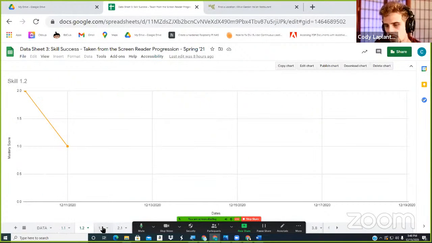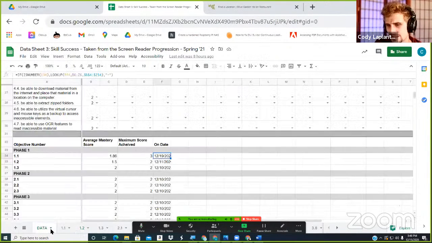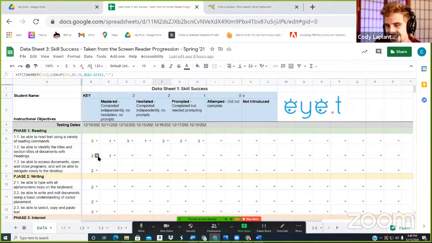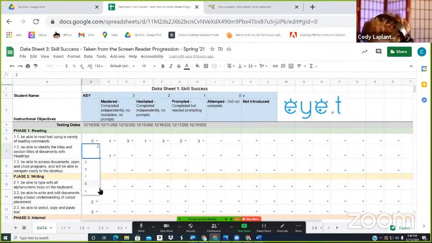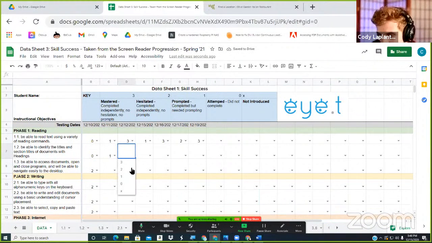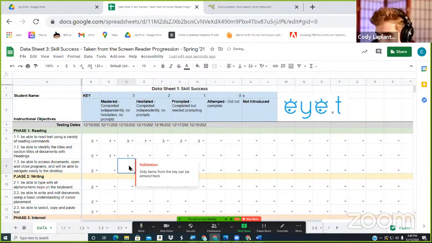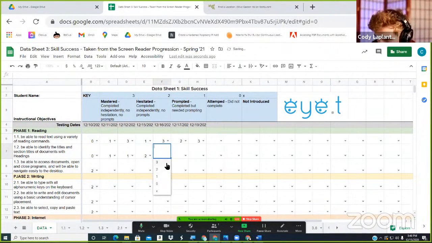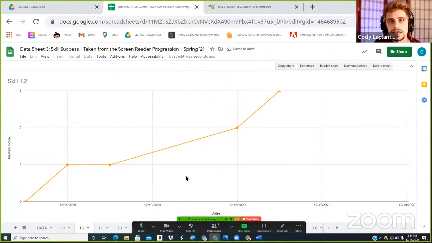We have this for all of our objectives here, and it will be self-calculating. So that means that, let's say skill 1.2 here. Okay, so they started, that's not very realistic data. Let's say they started at a 0, right? Because that would make sense. Started at a 0, then they went to a 1, right? Maybe they did another 1. Maybe they did another 1. Then maybe the next time they got a 2, and then they got a 3, right? Let's go to 1.2. Boom, there's our data, all right?